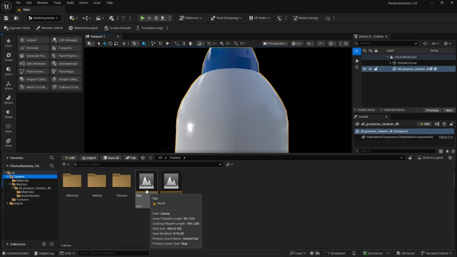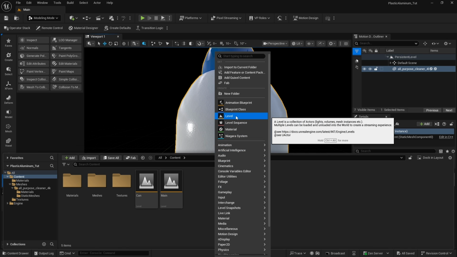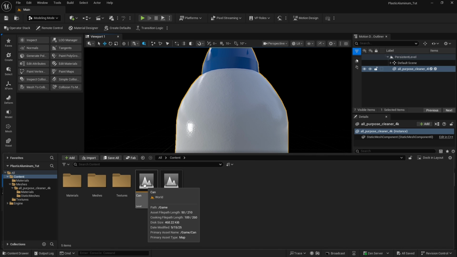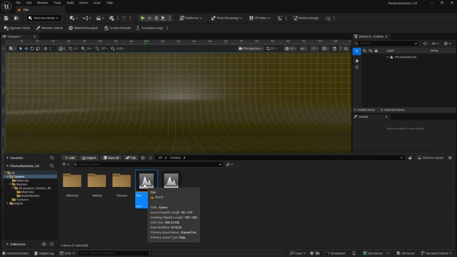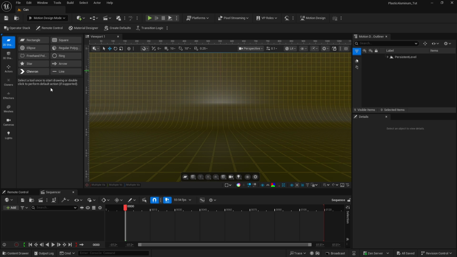But to set up that other level, just right-click in here and click on level, and then just follow the prompts on it, and then you can save that and open up that new level. I'm going to go over here to selection mode, go back to my motion design mode, and then I've already set this scene up. You can see that I have a cyclorama in there with the material that I created for it, just to help us see this aluminum can better.